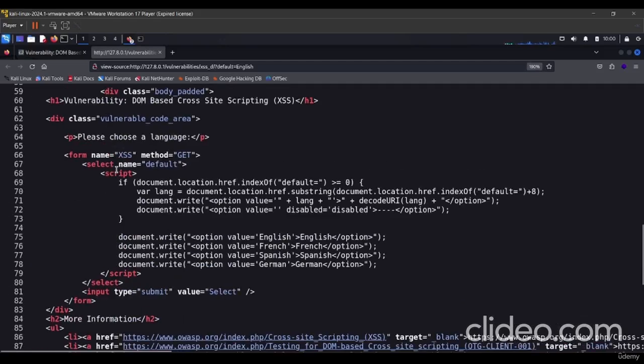Here we have the script, the JavaScript, right? This is the form that is using the GET method. Guys, this line is going to check if the parameter contains default. If default equals parameter is found in the URL, then this is going to extract the value of the default parameter from the URL. After extracting the value, this is going to write an option for the extracted language to the document. So what is the source and sink in this?